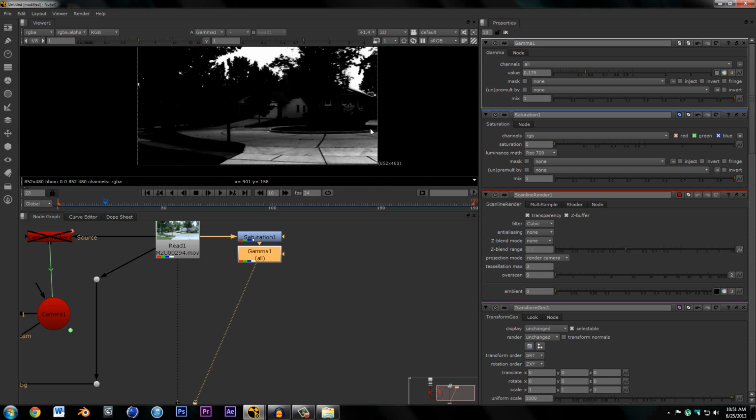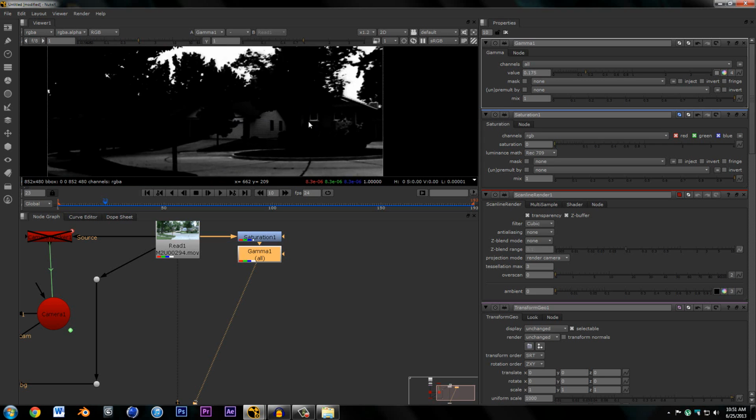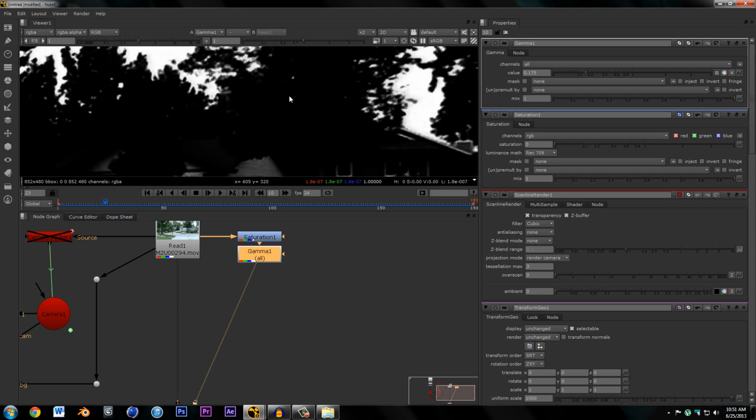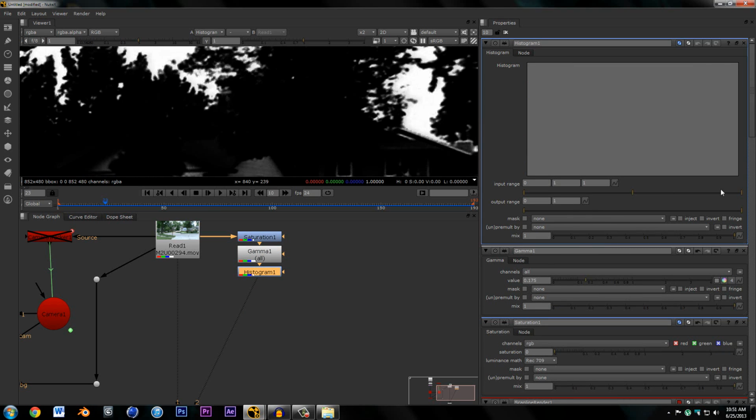And don't worry about anything down here because we'll just mask this out. Shouldn't be too big of a problem. And then add a histogram, as always, histogram. Not Instagram, histogram.